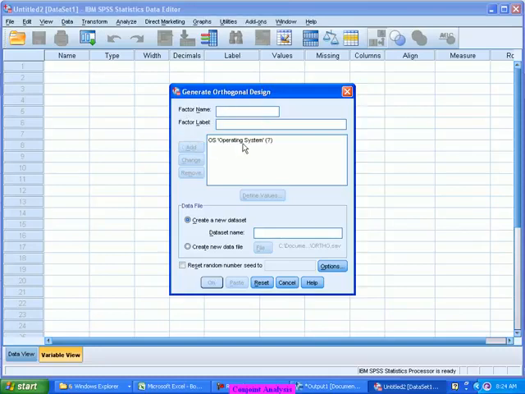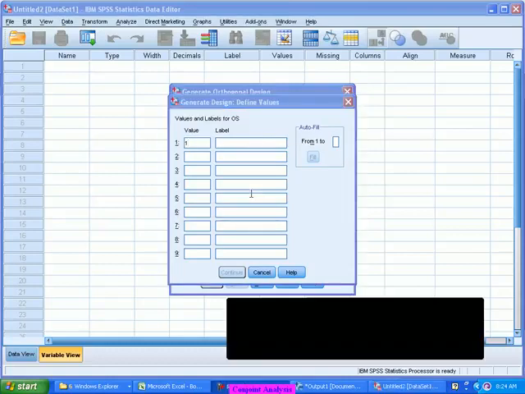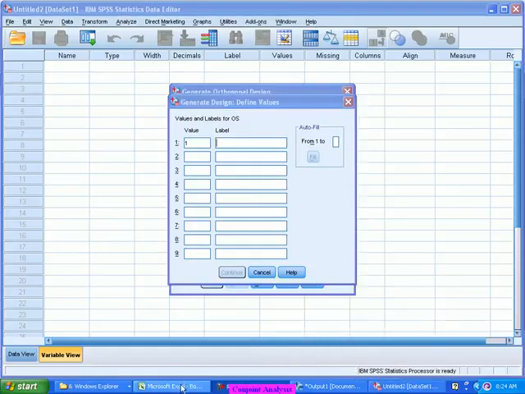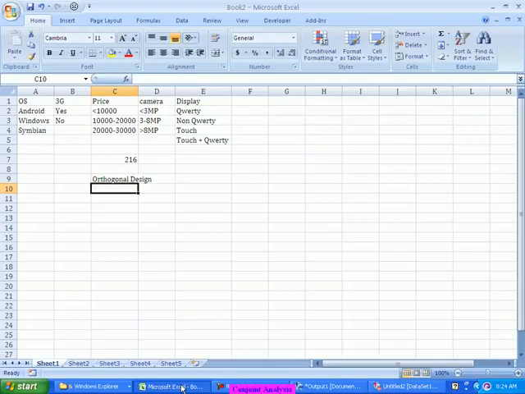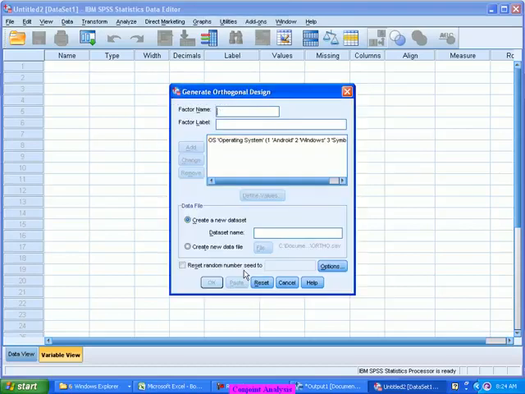I add, and for this I'll define the values. I'll get it from the Excel sheet: 1 means Android, 2 means Windows, 3 means Symbian. Alright, so this is about the operating system.